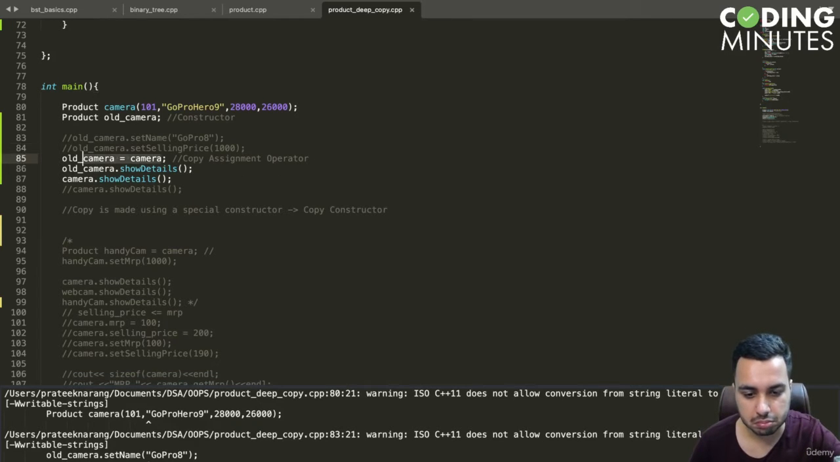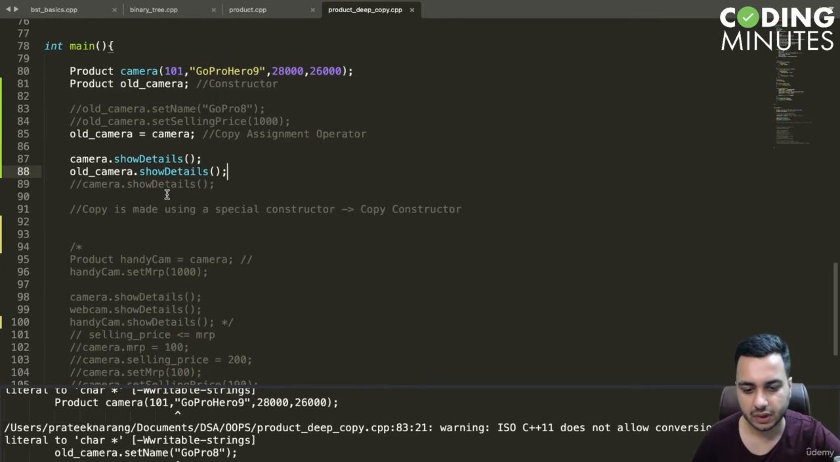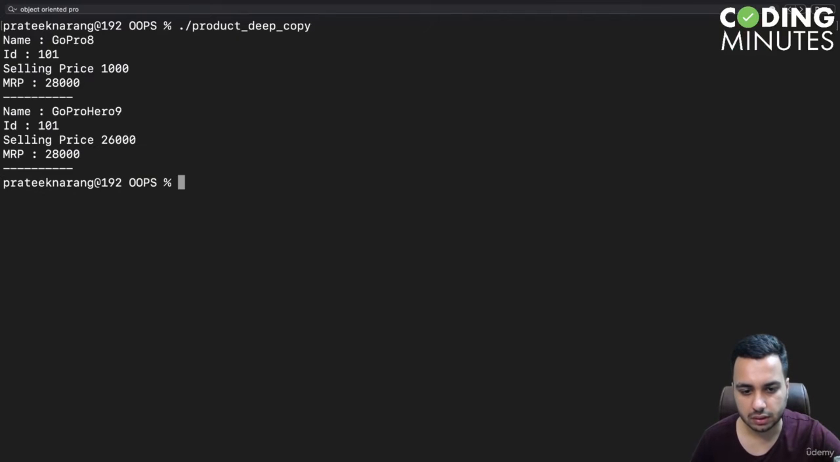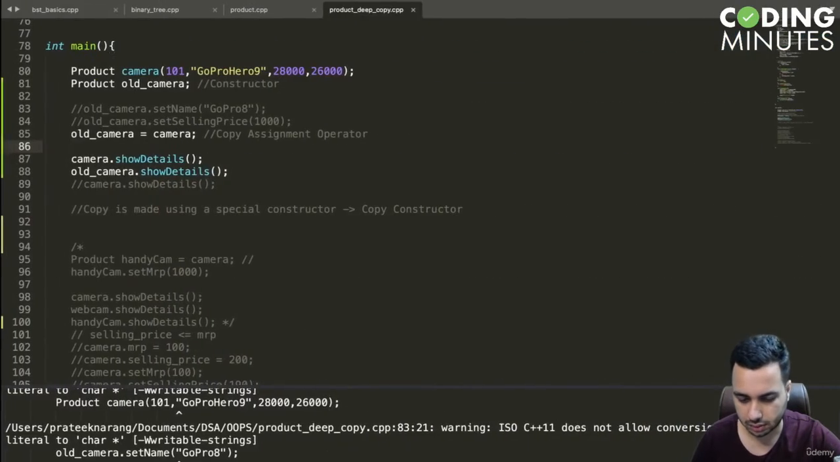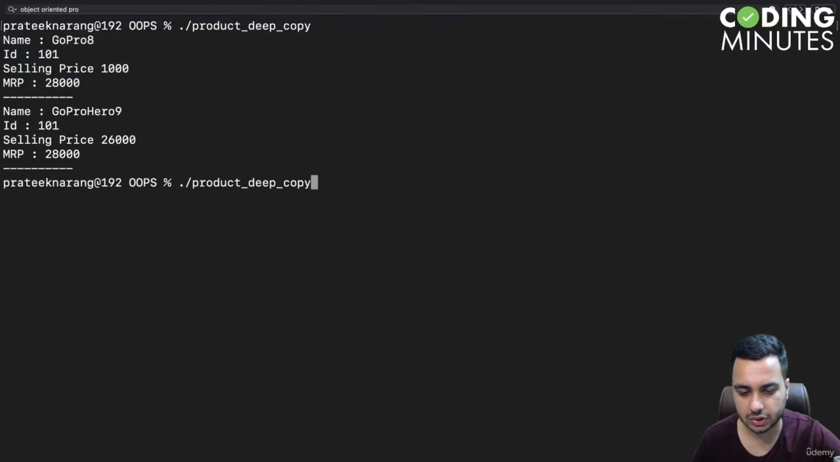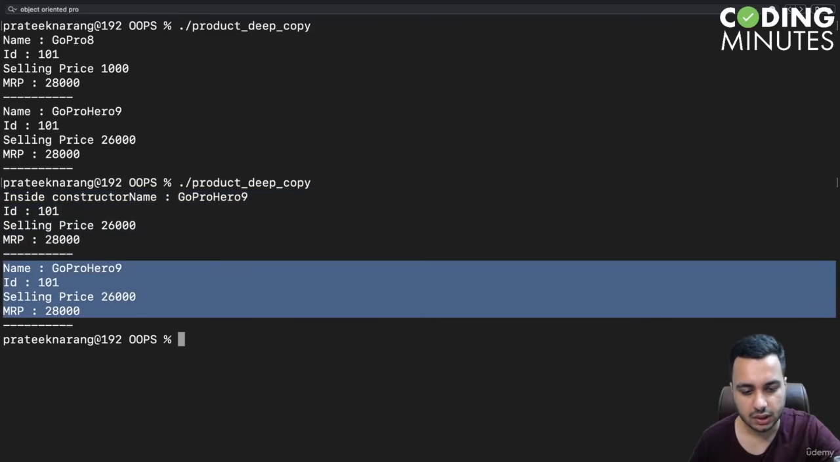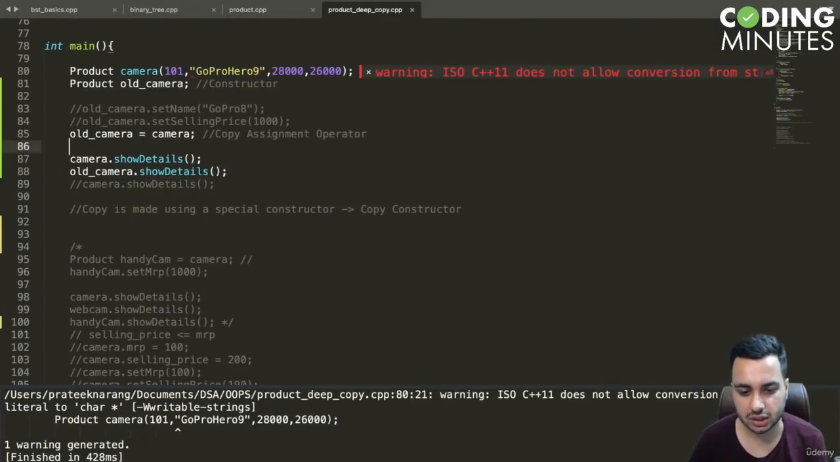So we are calling the function camera.showDetails, and we are calling the function old camera.showDetails. So here this copy assignment operator is going to get called, but let me just show you the output first. Let us build the code, and now let me show you the output. You can see it is inside the default constructor that we have printed, and then this is object 1 and this is object 2, and they both are the same. So let us try to change one of them.